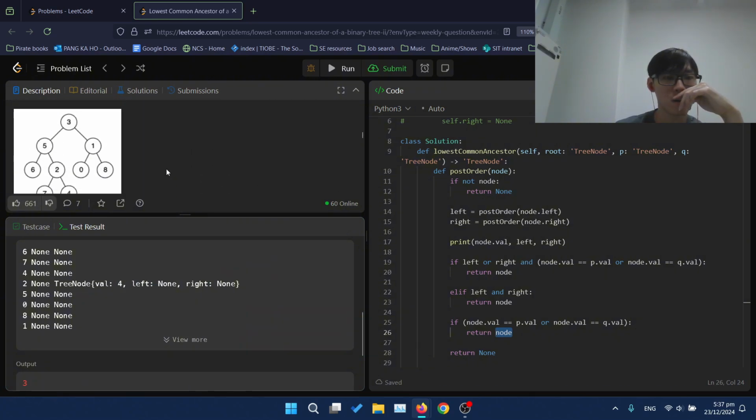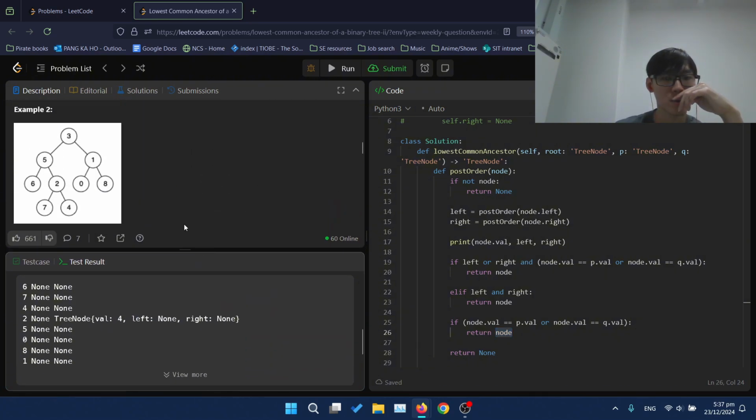Okay, this example 6. Okay, we didn't find anything. 7. Didn't find anything. 4. We didn't find anything but 2 here. We found this guy. 5. Oh, days. What the hell?